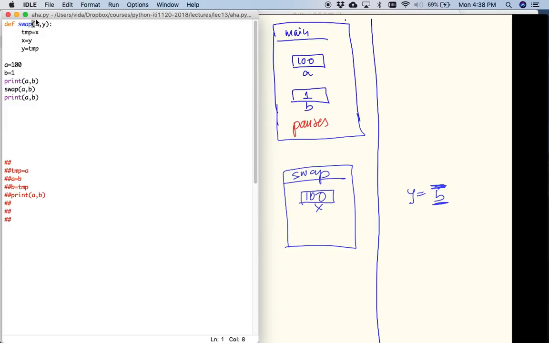We have to do y is equal to b. Okay, y doesn't exist yet, so variable y of swap gets created. What should we place in it? It's whatever is in b. What's in b in this simplification is an integer 1. So here's what the picture looks like after the first line of the swap function is executed. Now we do the rest.